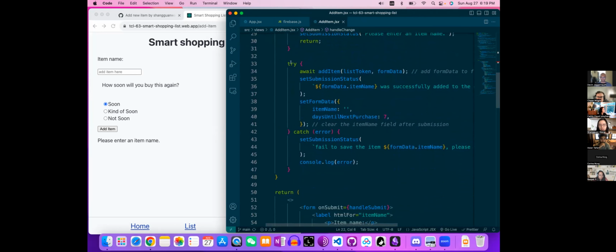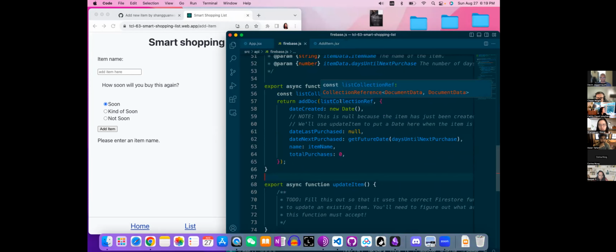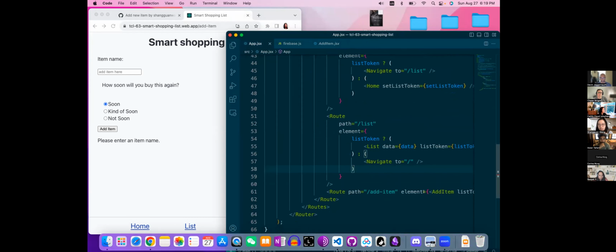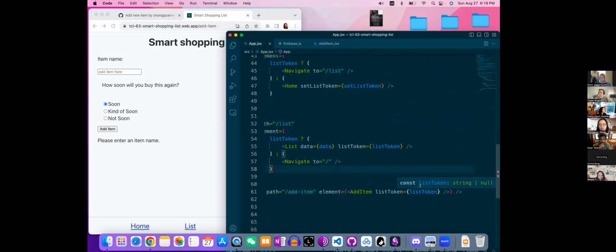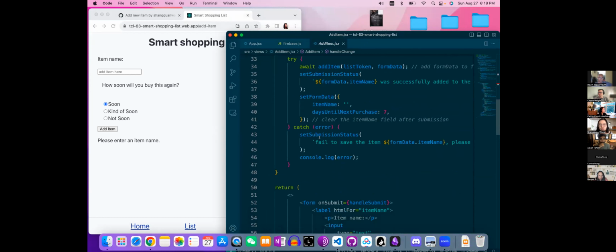And then later down, we added a try catch clause. So if the submission is successful, you will see the item was added to the Firebase. And in the Firebase, we actually changed the function from console log to add doc, so it can add the item successfully to this list. And then coming back, it takes the props list token from app.js. So that's the only thing that we changed in this app.js file. And then if there's an error, it will also change the submission message.